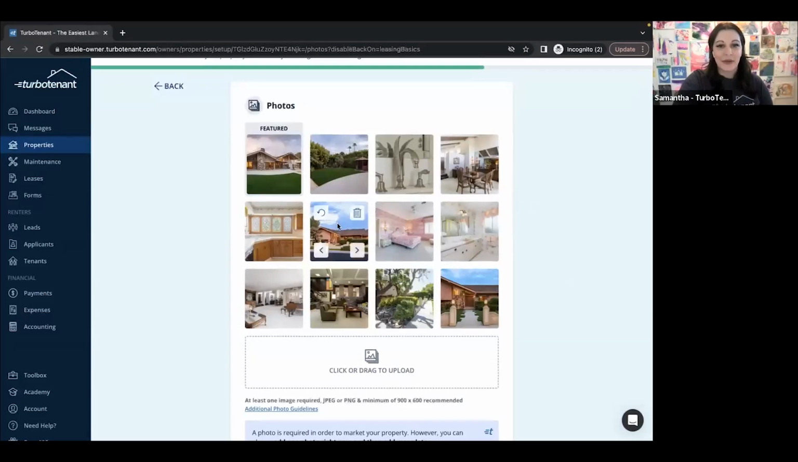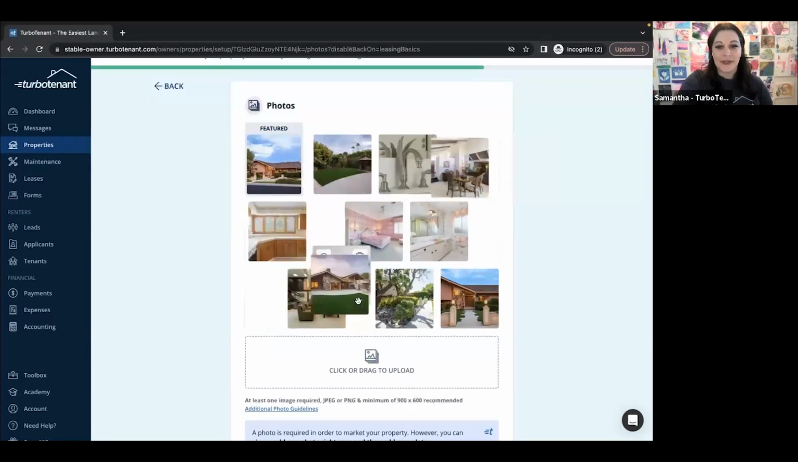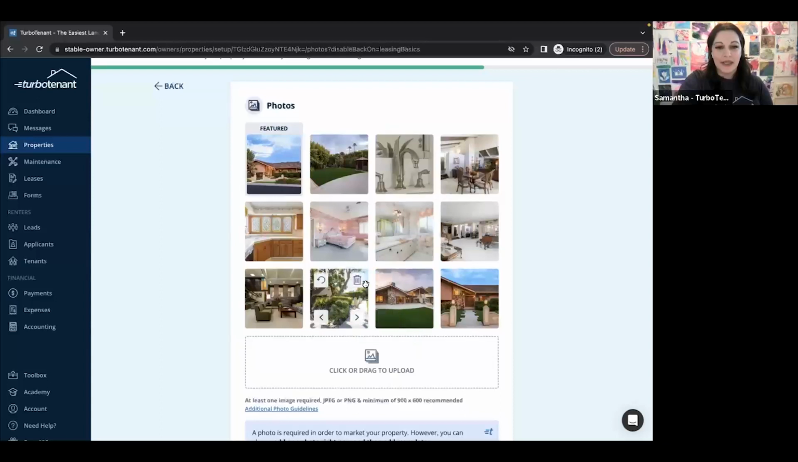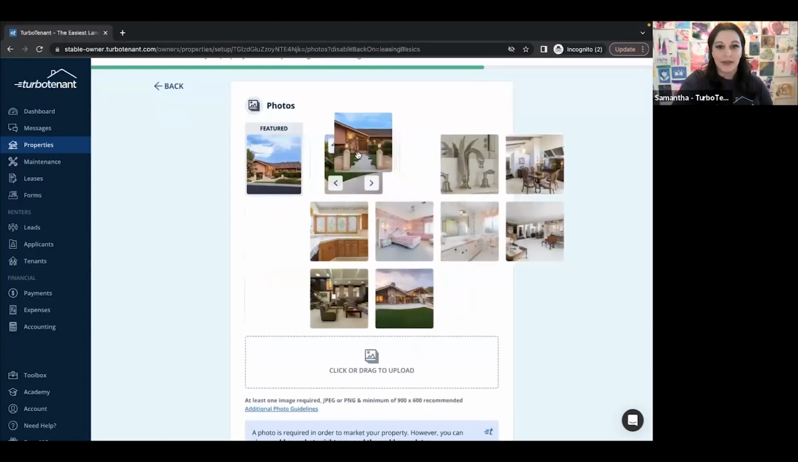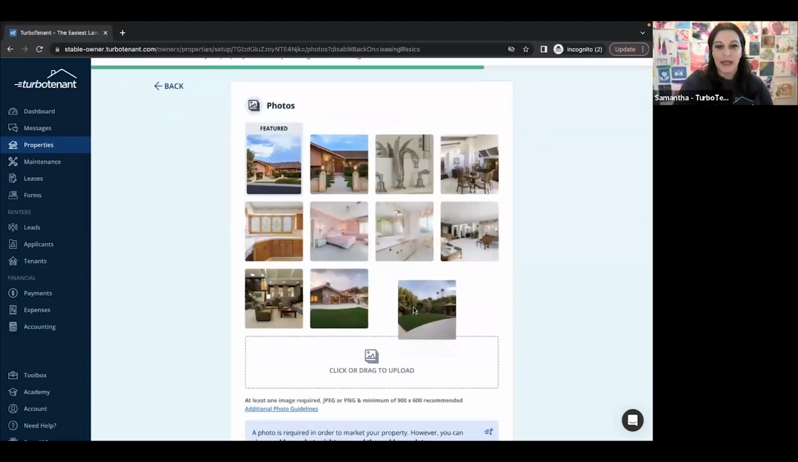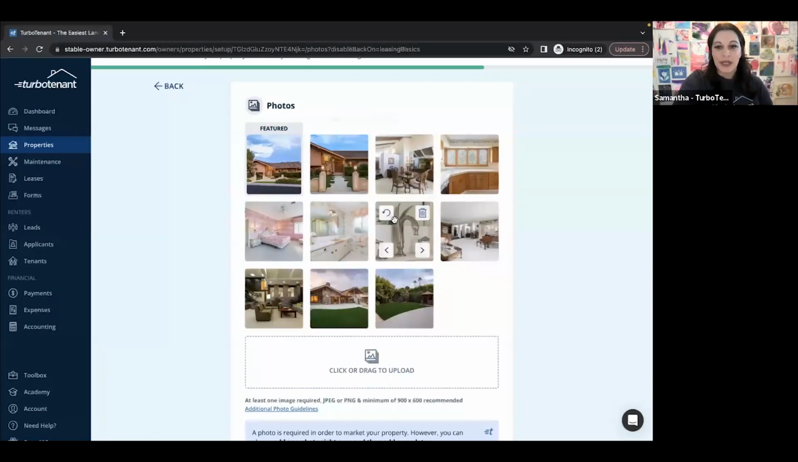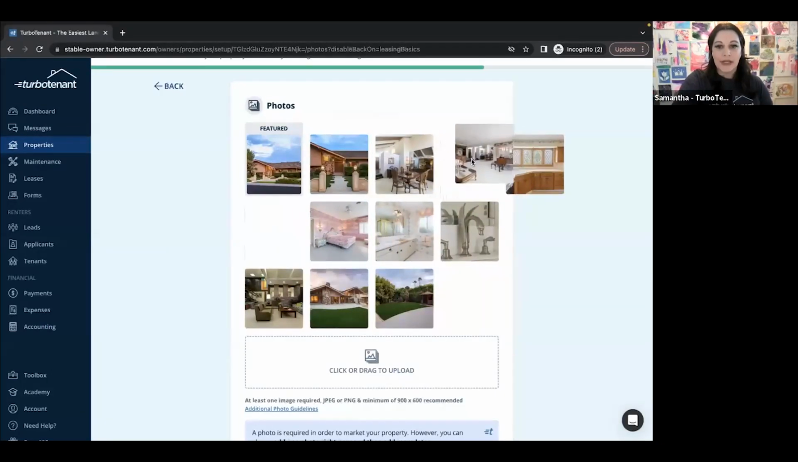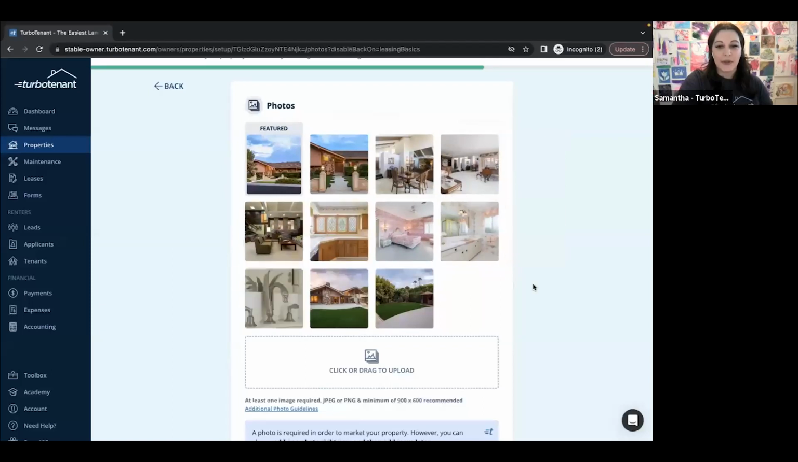All right, next up is that we are going to reorganize and rearrange our photos. This is the back of my house. See, I don't like that one. Another front, this is the back. Okay, this is over here. All right, so we've got our house photos in the order that we like.